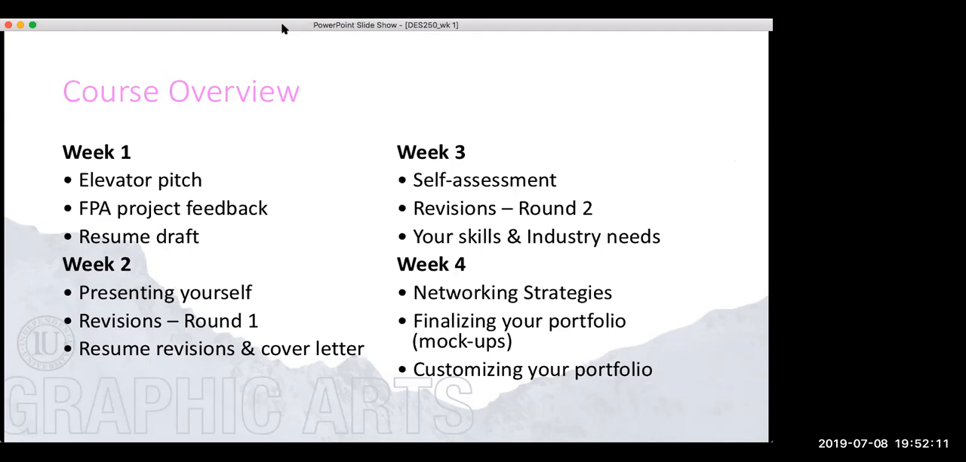You're also going to start a resume draft, and we'll talk a little more about that on Thursday. I'm going to divide things up right now to make sure that you get started on that FPA project first. Then in week two, you'll be discussing how to present yourself in the discussion, and we're going to do round one of revisions. I think we have a pretty large class, so I might be dividing things up a little when it comes to the revisions. We're just going to have to go by feel on that.